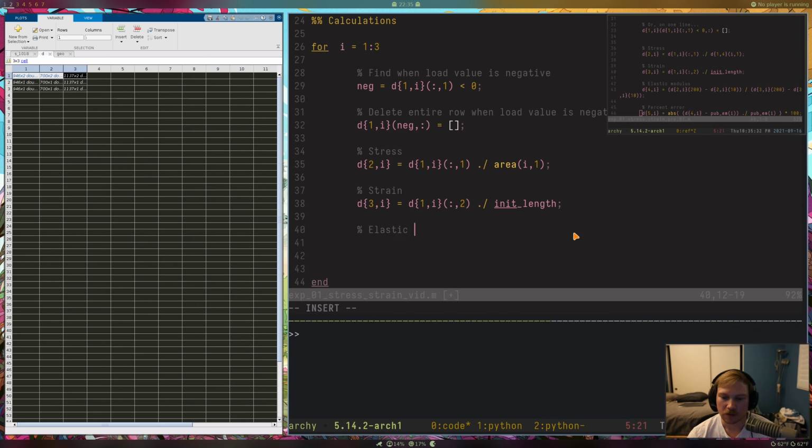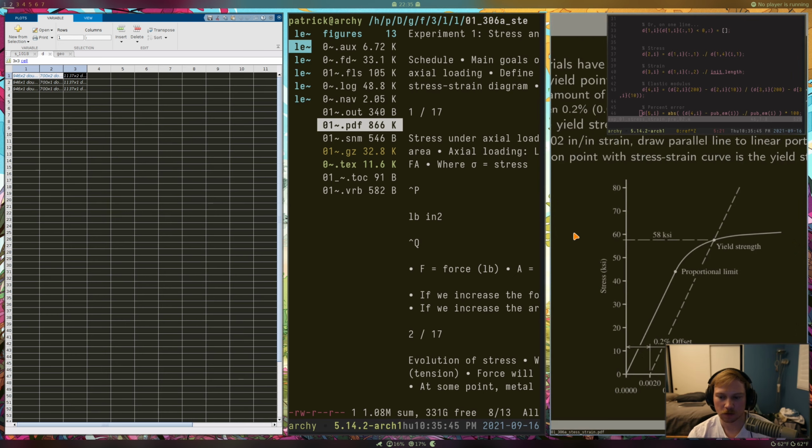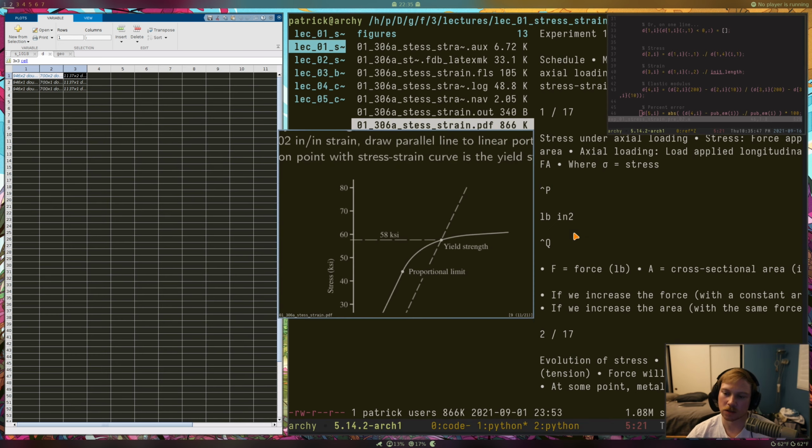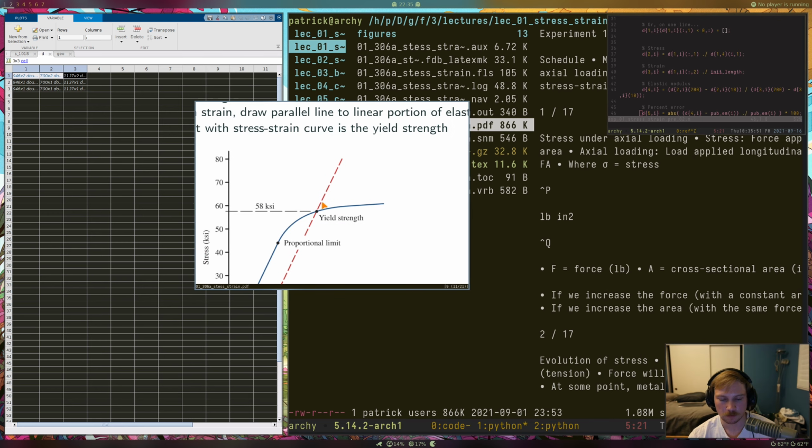Next thing is the elastic modulus. So the formula for this is going to be sigma 2 minus sigma 1 all over epsilon 2 minus epsilon 1. So let's open up our lecture notes. Okay.